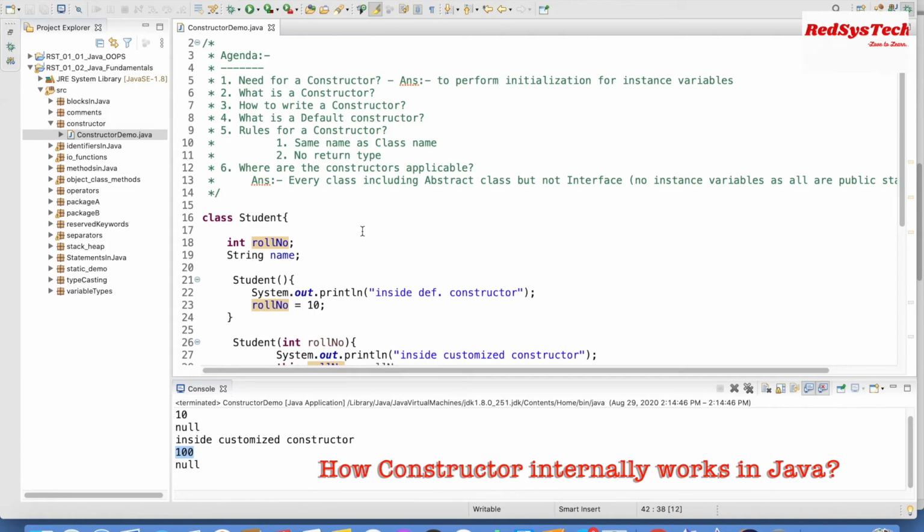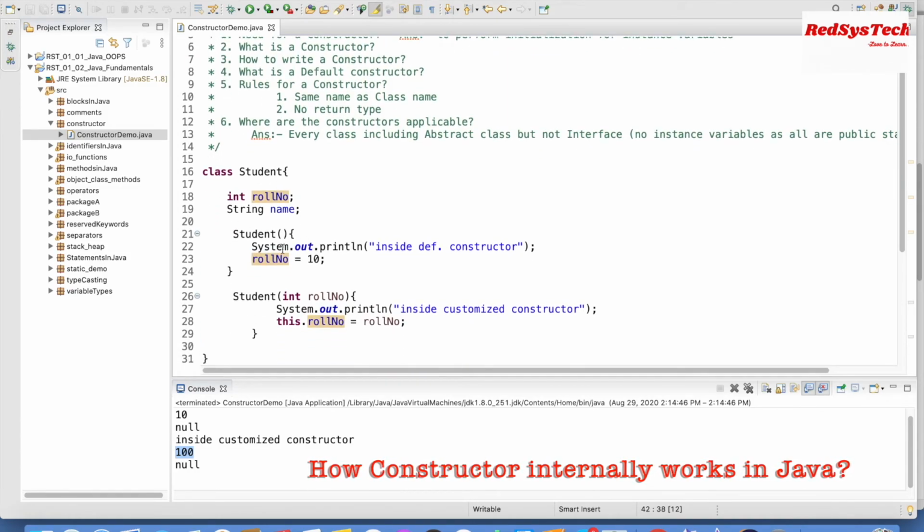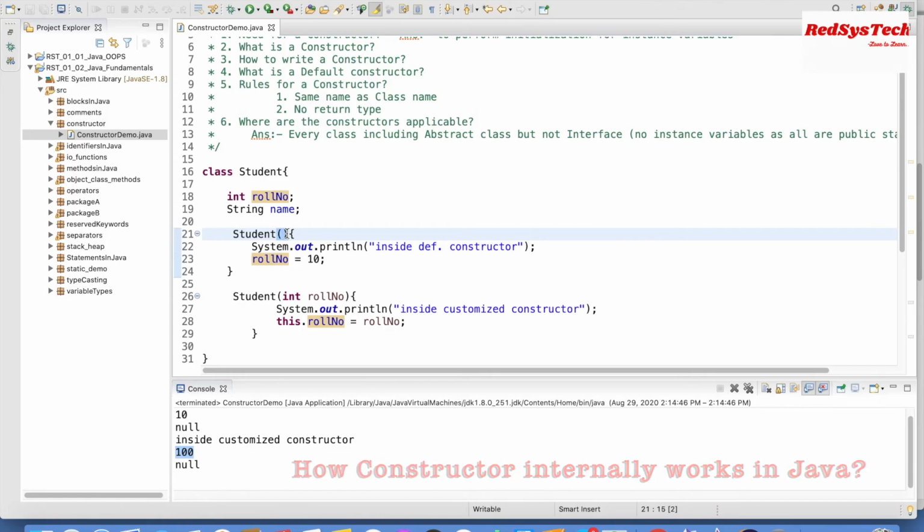So what is a constructor? A constructor is something we write whose name is the same as the class name, along with parentheses. The rules for a constructor are that the name of the constructor should be the same as the class name, and there should not be any return type for a constructor. And where are constructors applicable? Constructors are applicable for classes and for abstract classes, but not for interfaces.